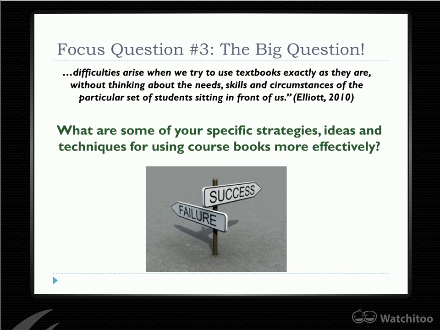My next focus question, this is the big question. This is where we really begin to look at the course books themselves. Let's read that first quote at the top by Eliot. It says, "Difficulties arise when we try to use textbooks exactly as they are, without thinking about the needs, without thinking about the skills and circumstances of this particular set of students sitting in front of us."